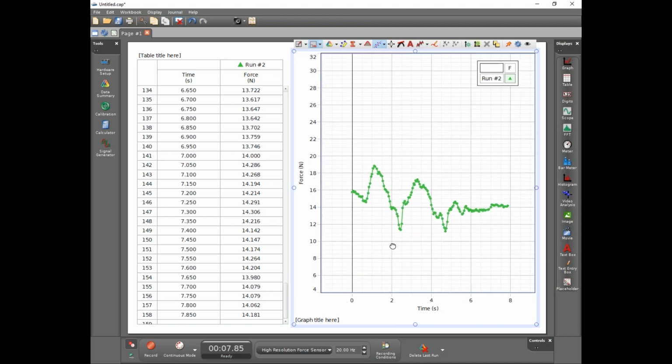Now, one of the goals of manipulating your view of the graph often is to just make sure that you're optimizing your use of screen space and expand the data so that it fills the screen. There are a number of tools in each of the displays in Capstone, and we're going to focus on some of the key tools in the graph today.